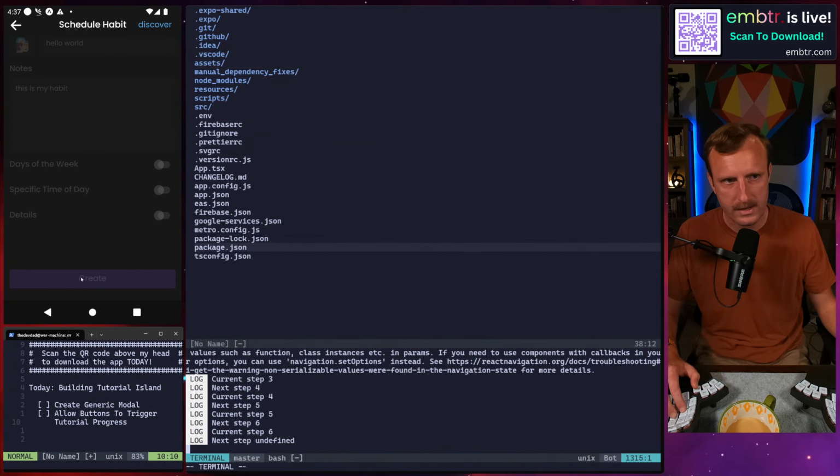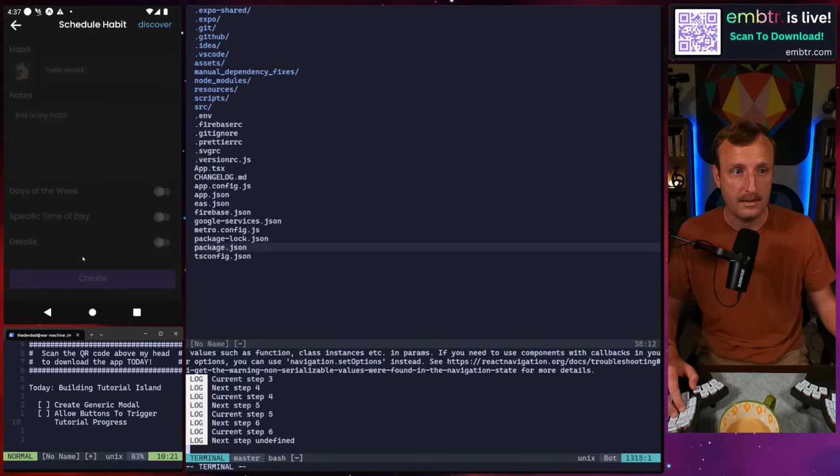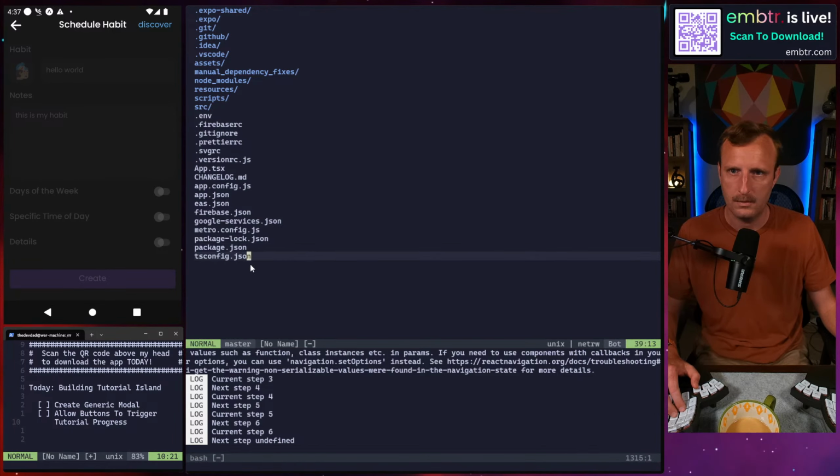I need this create button to trigger the next step. So that's what allow buttons to trigger tutorial progress means. Because I don't want to leave a modal here that says click here now. I basically want to explain to them what this page is and then let them have fun. That's the idea. So with that said, let's carry on. Let's create this generic one.